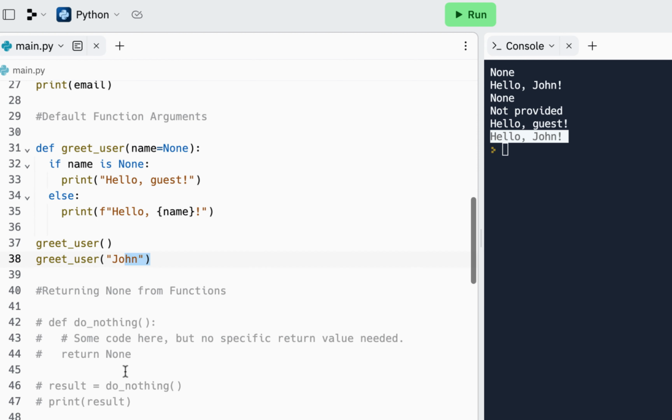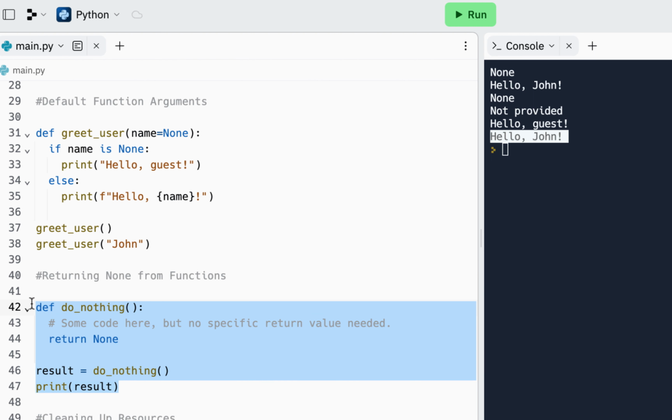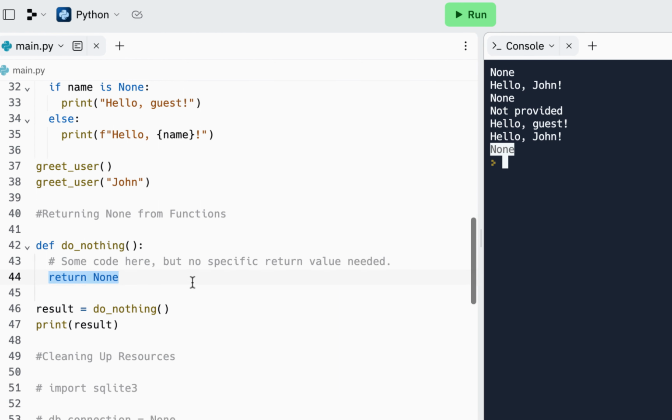Sometimes we can also explicitly return None from a function. This is how we return it: return, then a space, and then the None keyword. It will return None from this particular function. Let's run this one. You can see that it is returning None.